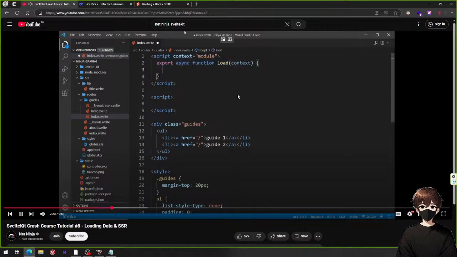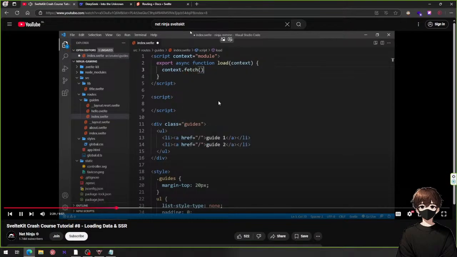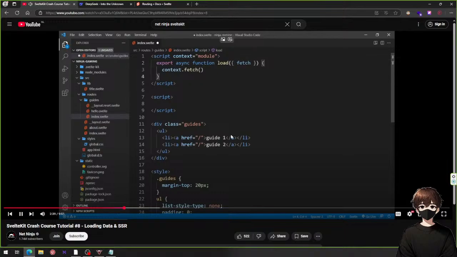But anyway, down here, if I wanted to use the fetch function, I could just say context.fetch to invoke that fetch function and go and fetch some resource. But instead what I'm going to do is just destructure it up here directly from the context arguments. And then if I wanted to, I could just invoke it inside the function by saying fetch, like so.